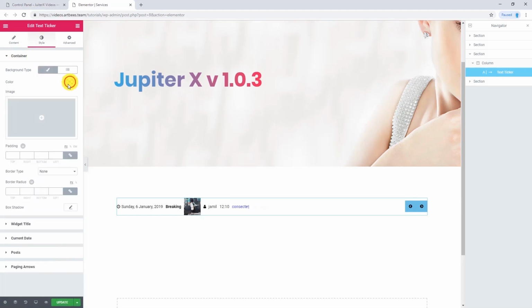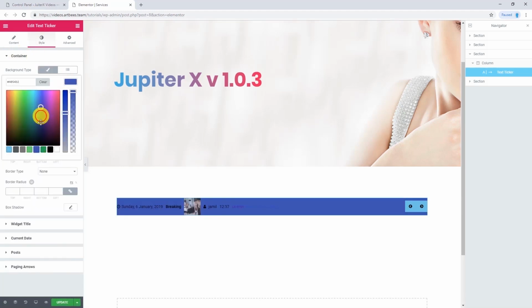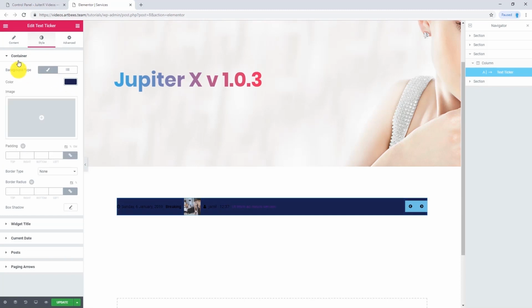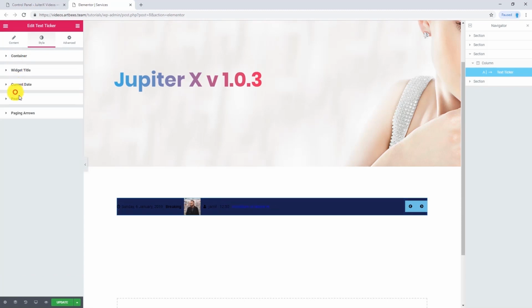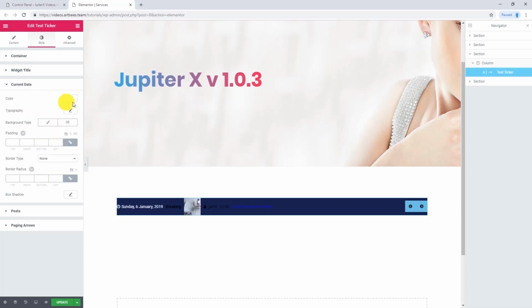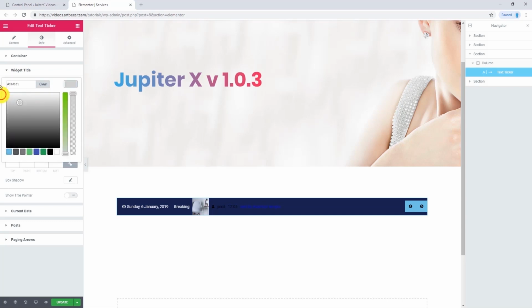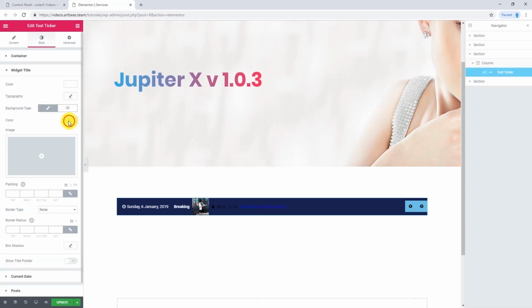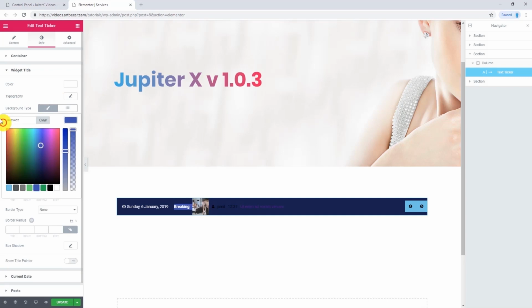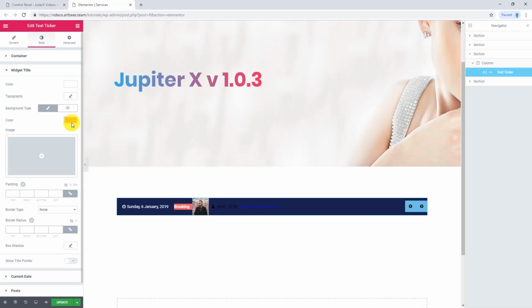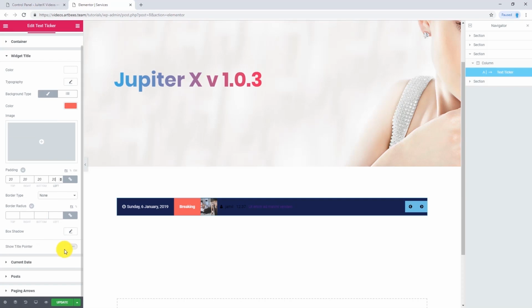From container, I'm going to give it a dark background. Now, let's go to current date. I want to make it white, and also I'm going to give some padding left and right. Now, let's go to widget title. I want to make it white as well, but I want to give it some background color. How about the red one? And I want to give 20 of padding from all sides.